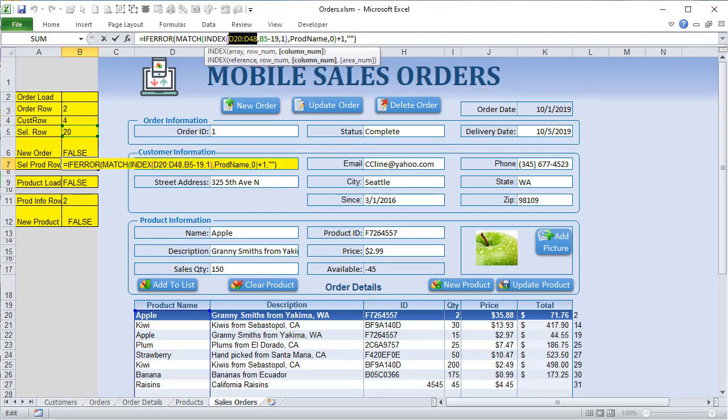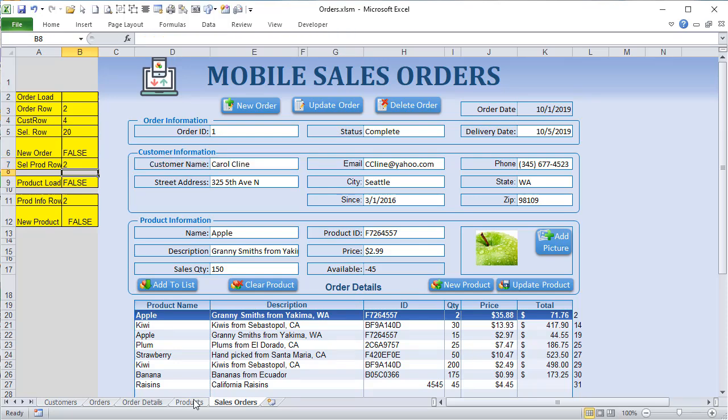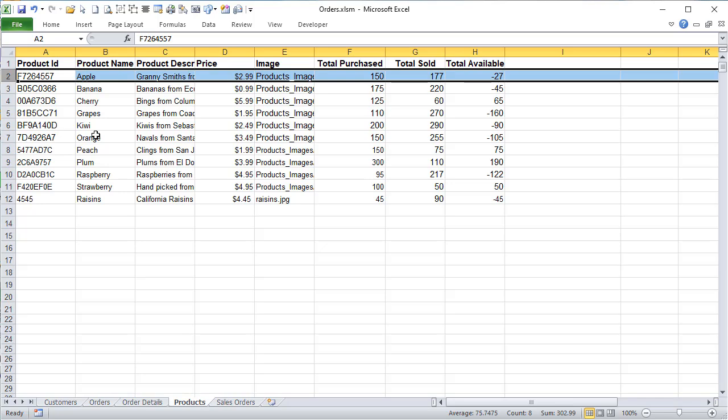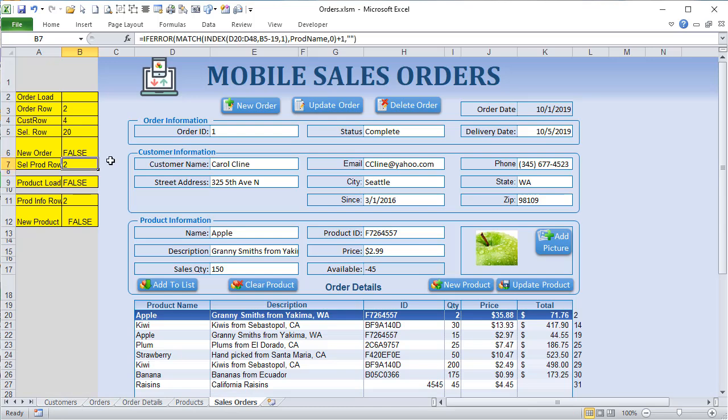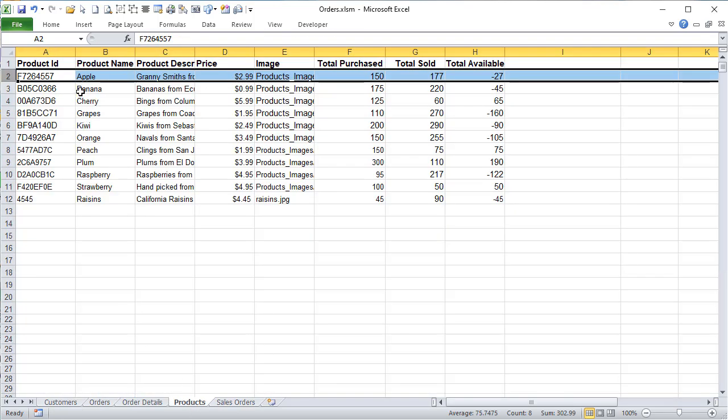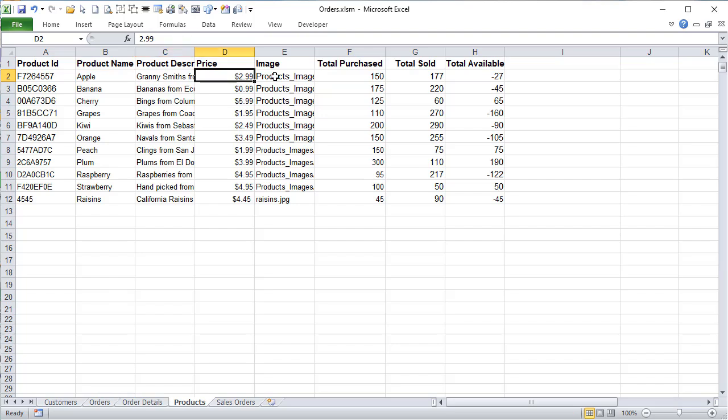So when we index D20 through D48, and our row number is 1 and our column number is 1, it's going to return the first value. This is the first value. In this case, it's Apple, right? So we're going to match Apple in the product names, and we're going to get an exact match. Then we're going to add 1, and that is going to tell us the row that it's on. In fact, Apple is on row 2 here. So it's going to tell us that row. We need to know that because that's really going to help us out. Once I know the row, I can then load all of Apple's information. I can load the product description, the price, the image, and all the information associated with that. So we need to know that row.